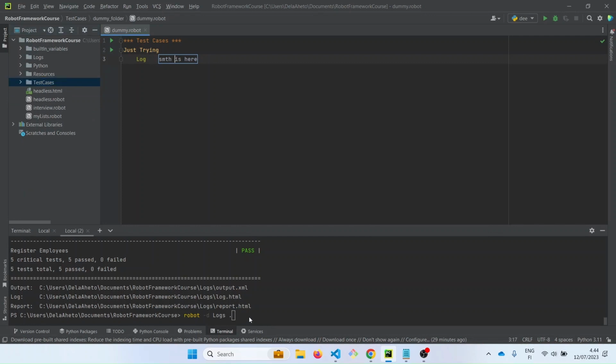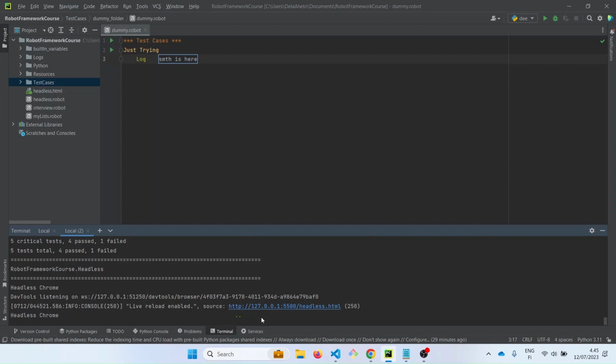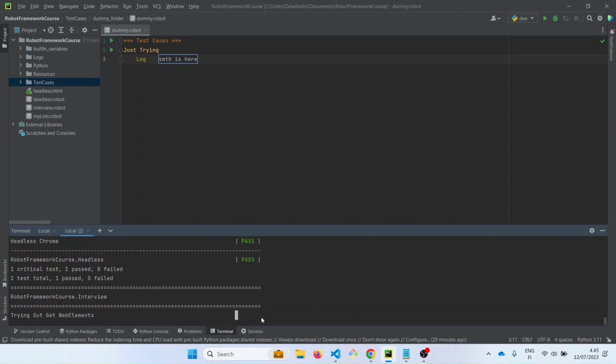So now we are running all the test cases there are in the robot framework course directory. So directly under the robot framework and any folders as well. So let's see. So after the robot command, the D flag, logs, space, and full stop. Enter. We have one test case which is using the headless Chrome. That's why we are not seeing any browser open.